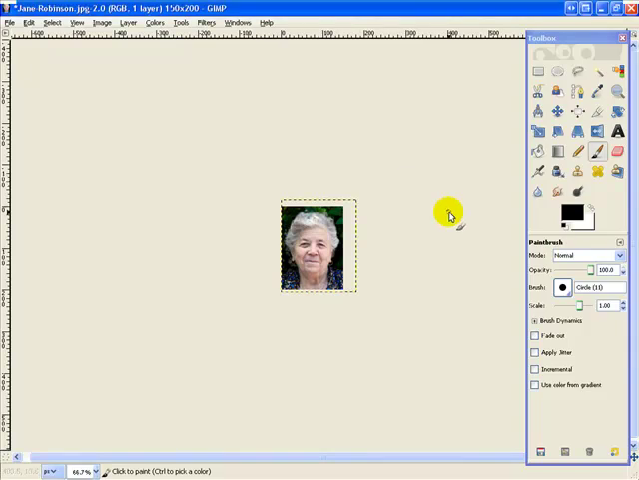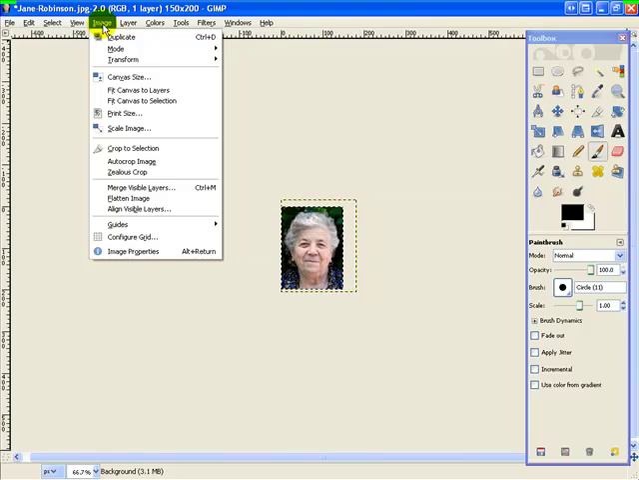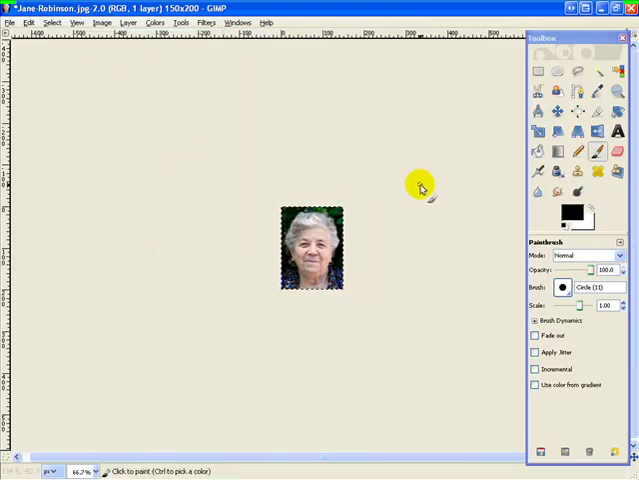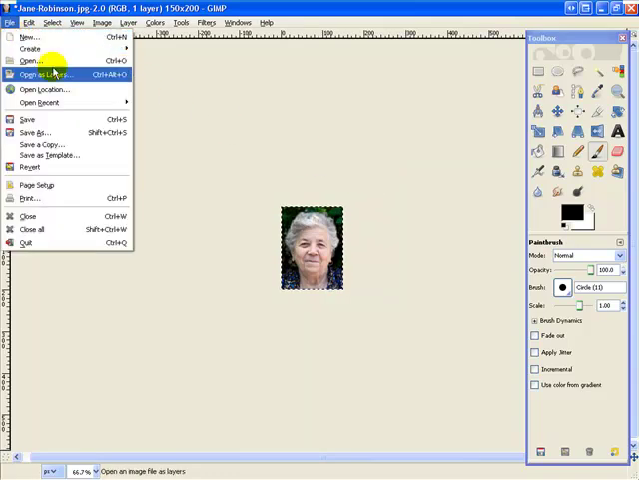Now what we want to do is Control A to select all. You can see the little dashed lines moving around after we do select all. Go back to image, and this time we want to crop to selection. Now it's nice and tidy. Now if you want, you can just save the image here by going to File, Save As, but let's add the border too. So we're going to go Open as Layers.